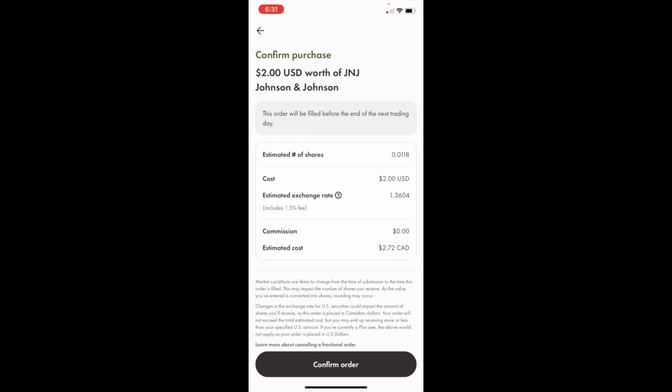So as you can tell, the cost of this is $2 USD, but the estimated cost is $2.72 Canadian because of the conversion. So that is how you guys can buy Johnson & Johnson stock, ticker symbol JNJ in Canada.